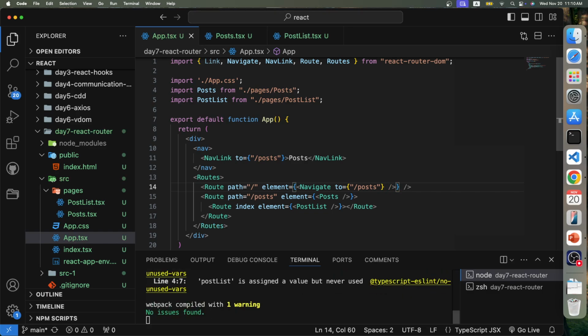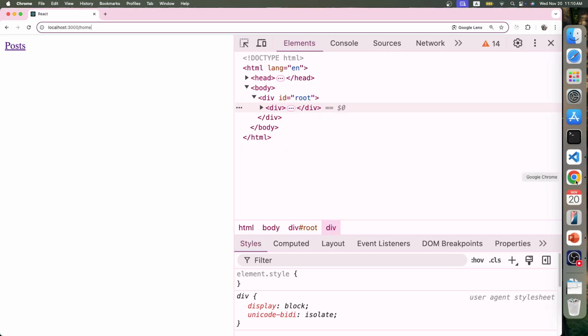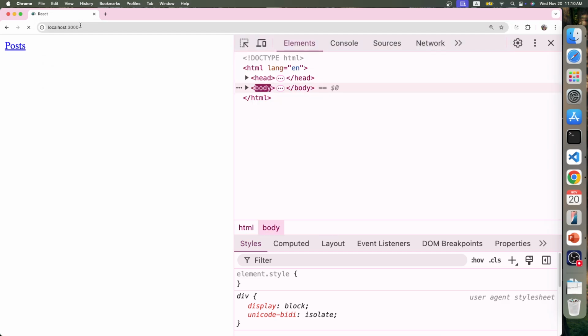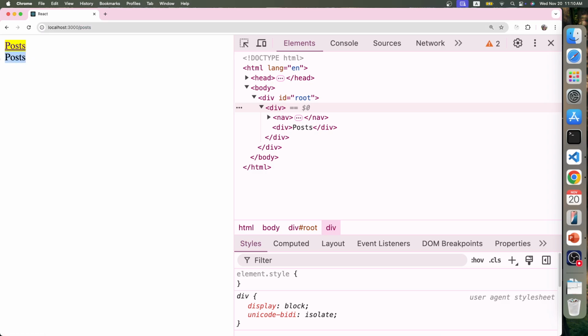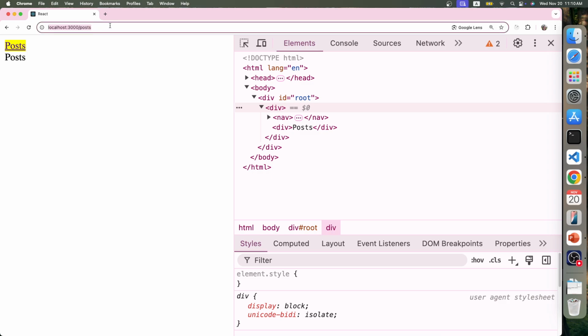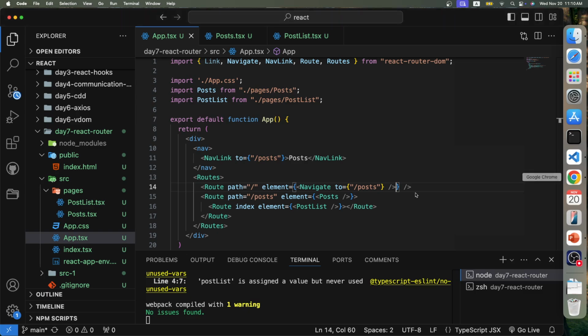Now let's see. Go to the browser, we have posts. If I go to slash, it will go to slash posts. Here posts is highlighted, but I don't have any links here, right? All the links about the post list are not here because we haven't collected them together.